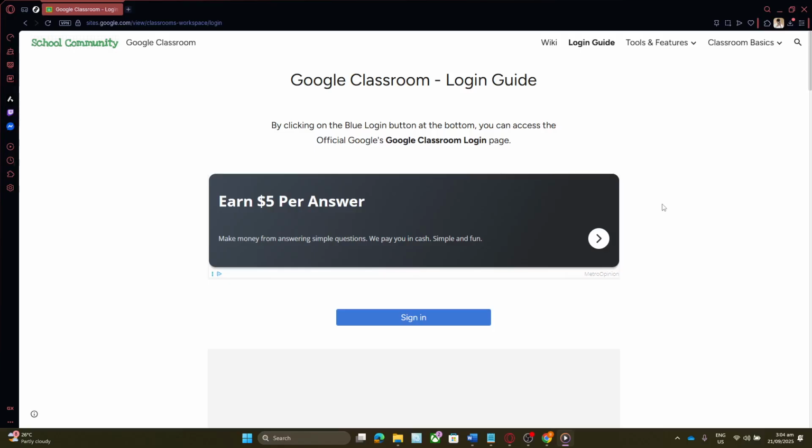Let's start by navigating to the Google Classroom login page. You can do this by opening your preferred web browser. It could be Chrome, Firefox, Safari, or any that you commonly use. Type in the address bar Google Classroom Login and hit enter. What you're looking for is the official Google Classroom Login web page, so look for that in the search results. Once you find it, click on the link and it will direct you to the Google Classroom sign-in page.